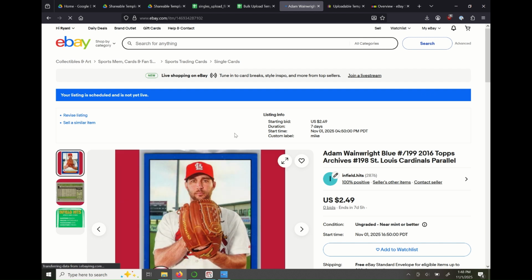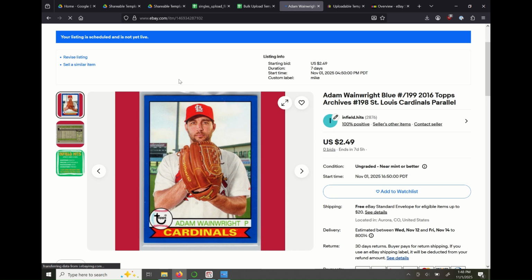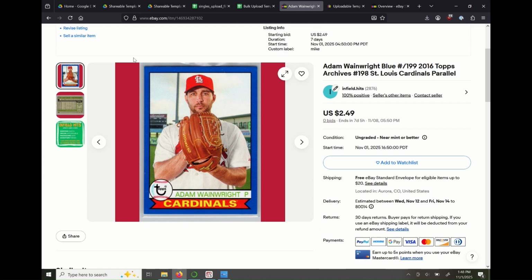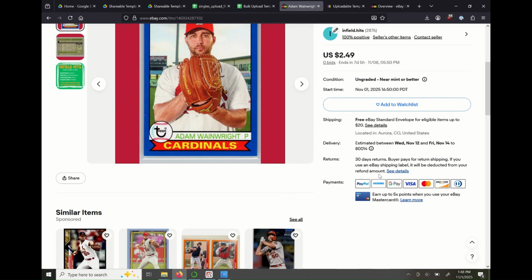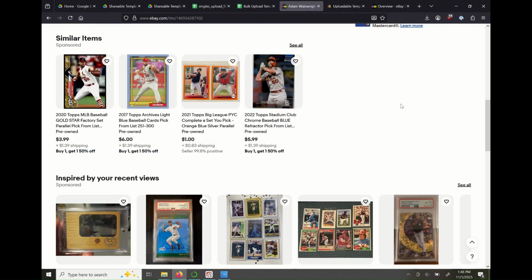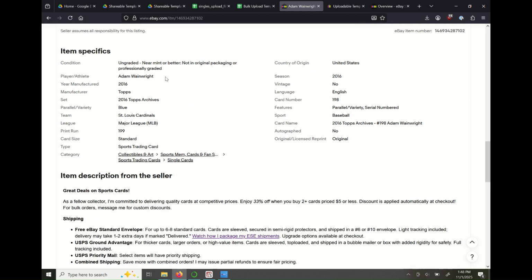Let's go ahead and take a look at these item specifics. But this is a full-fledged eBay listing. If you walked through one by one and you clicked all those buttons, you could do this. But you can see it's ungraded, and it's got my photos in here. So it's got the front, it's got the back, it's got my little marketing image. It's got my shipping policy. It's got estimated delivery, returns, payments accepted, and details.